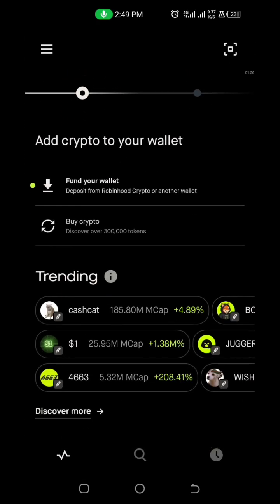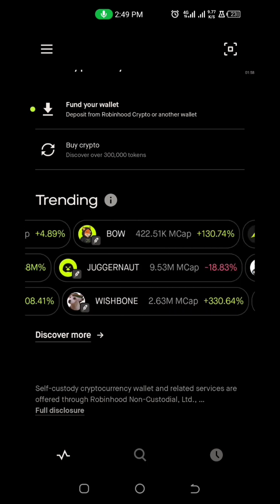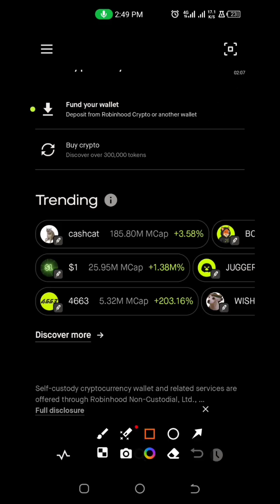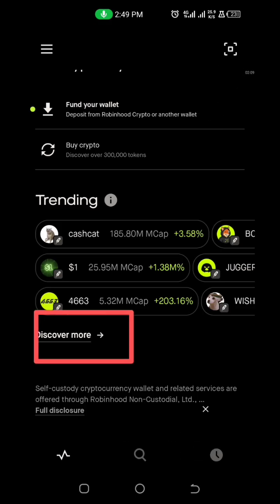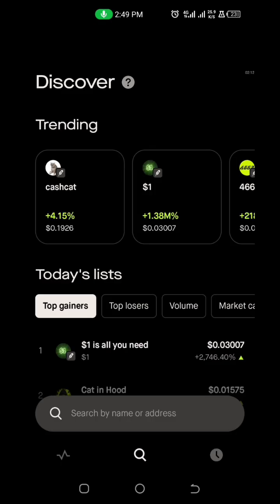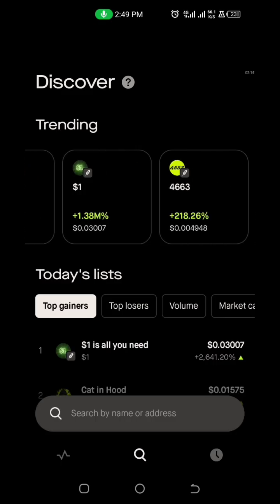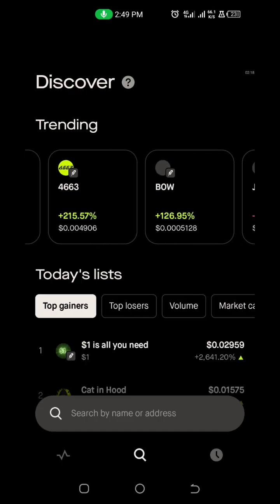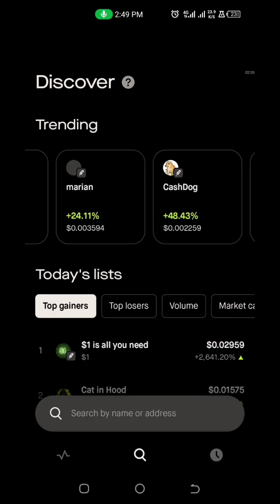Here on this home page, you are going to see a lot of trending tokens. Then just click this discover more at the bottom. Once you click on discover more, it's going to appear like this, particularly if you are using mobile. You are going to see the tokens that are trending. All these tokens you are seeing here are created on the Robinhood chain.